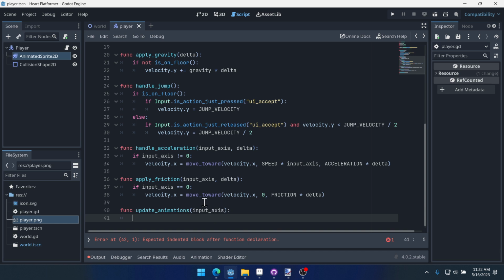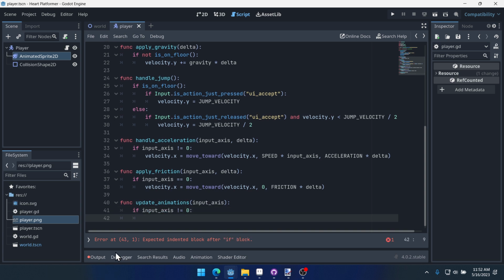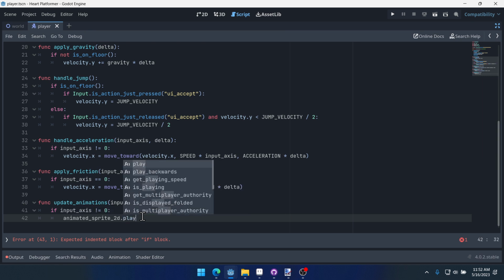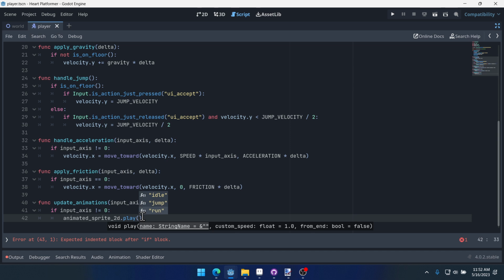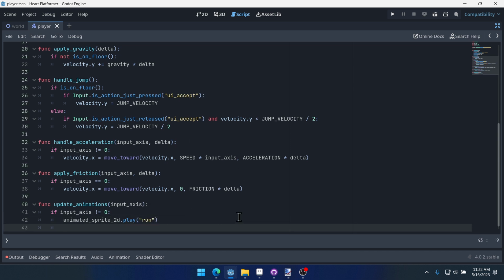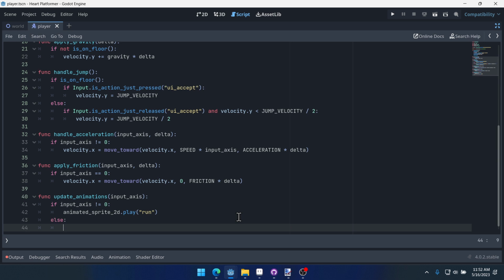So inside of here, we're going to say if input axis does not equal 0. So if our input axis does not equal 0, we know that our character is moving, right? So we can say animated sprite 2D dot play, and then run. We know our character is moving, so we can play run. Else, our character isn't moving. Animated sprite 2D dot play idle.